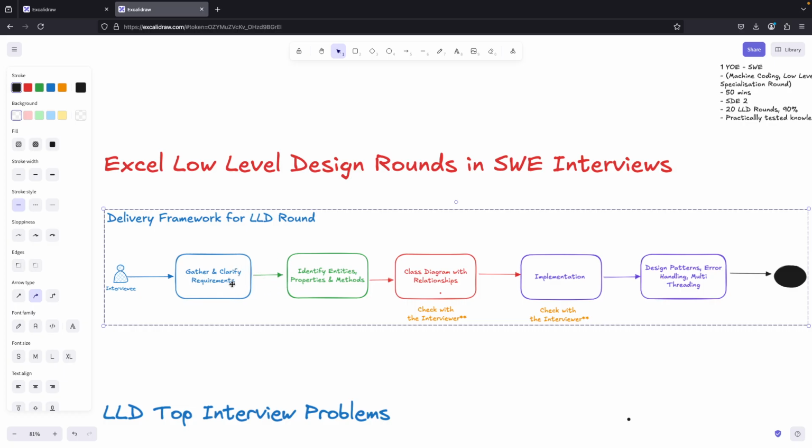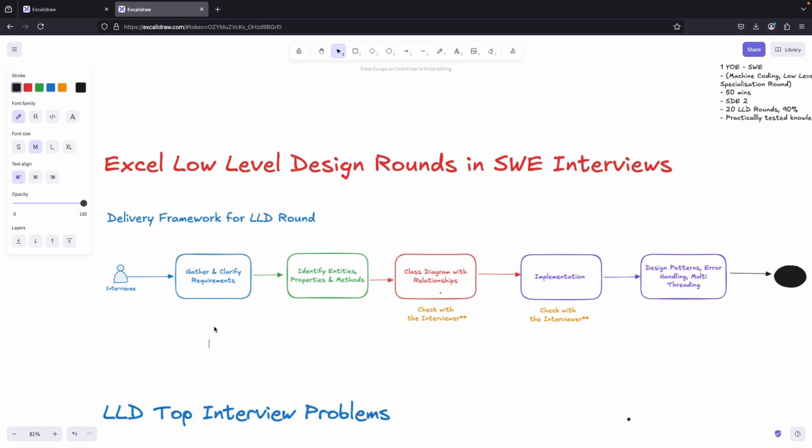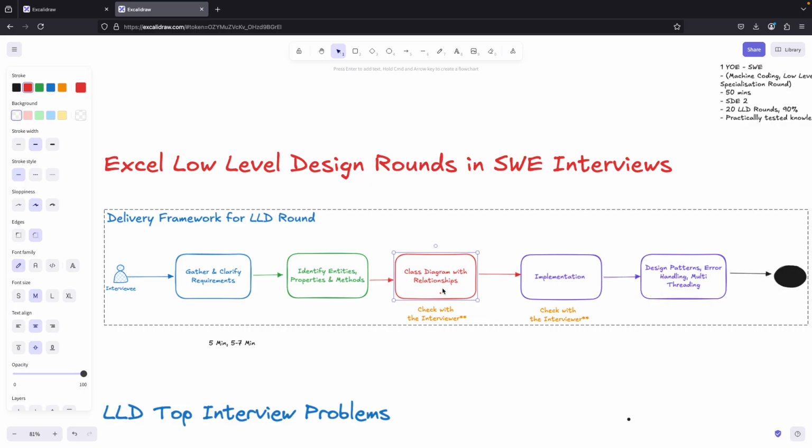This will probably take 5 minutes, and the next step also takes 5 minutes, or let's say 5 to 7. So you have spent 10 to 12 minutes and are left with approximately 30 to 40 minutes. In some companies it is 1.5 hours, but generally it is around 1 hour. Let's say you are left with 45 minutes. Then you can do a class diagram or an implementation, or 80% class diagram and then implementation, and the design patterns later.